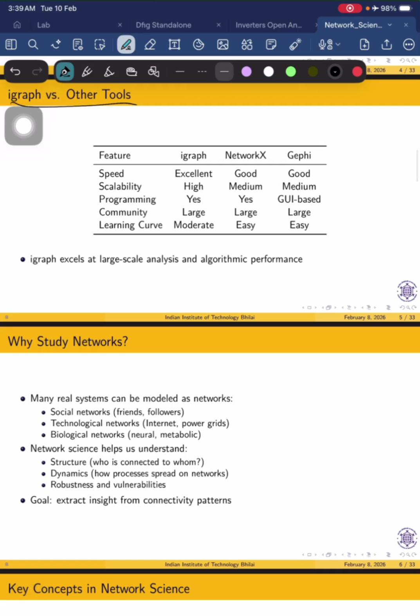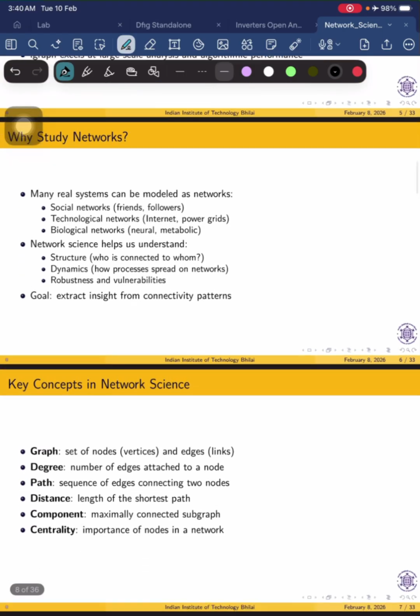And why do we study networks? Many real world systems can be represented as networks. Examples include social, biological, and technological systems. Nodes represent entities and edges represent relationships. Network science helps us understand connectivity patterns. It allows us to analyze information flow. It helps us to study robustness and failures. Networks also explain how systems evolve over time. Thus network analysis is very important.